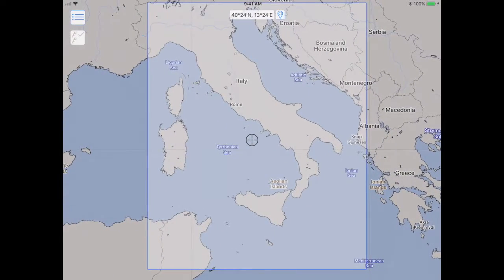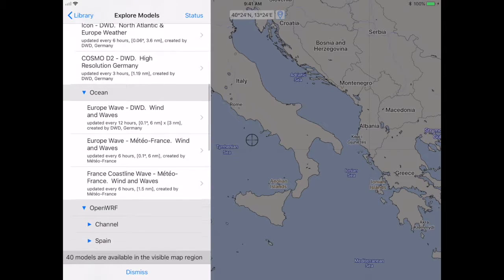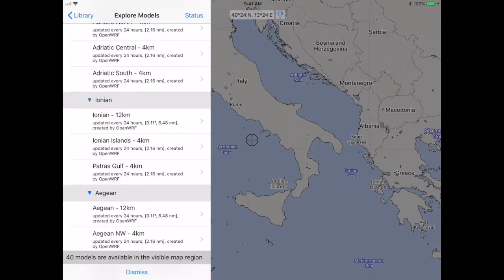They're cool. If you use these a lot, you may want to consider making a contribution to his cause. He has a donate button available, and I encourage you to donate to his project on the OpenWRF site.